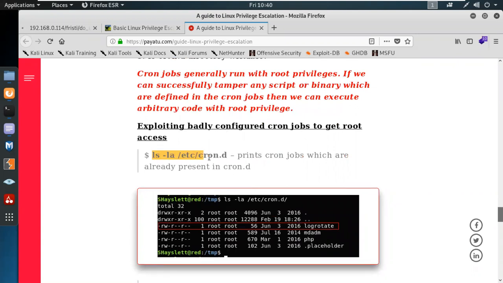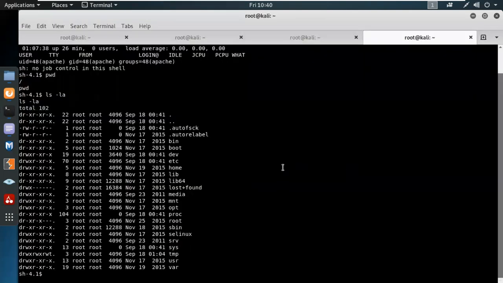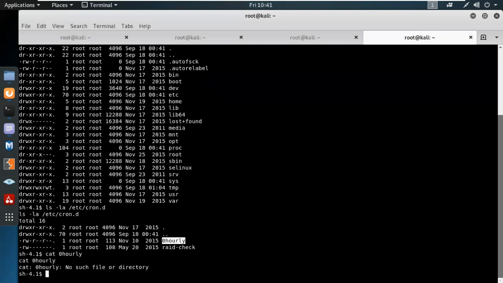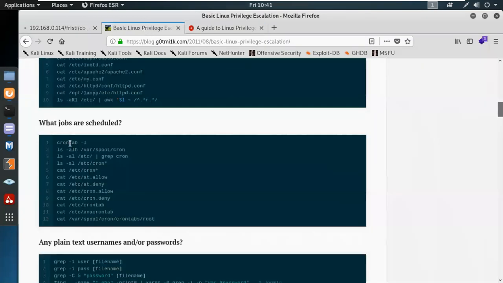So we can run ls -l /etc/cron.d to print out the cron jobs that are already present in the cron.d directory. We can see there is a 0hourly file and there's a raid-check file. So let's do cat on the 0hourly file and the raid-check, or you can simply look at the cron job file they have given. You can copy this one and use it over here.